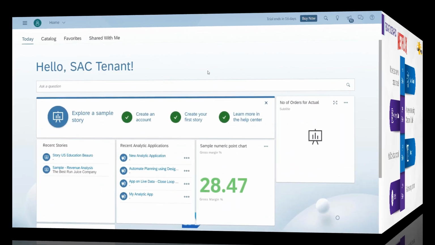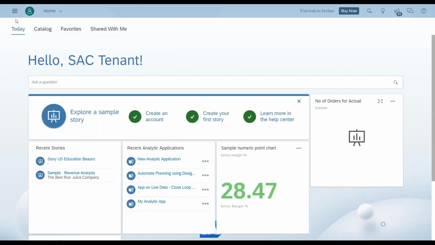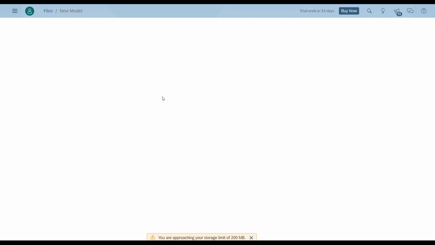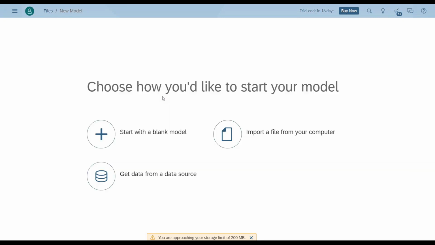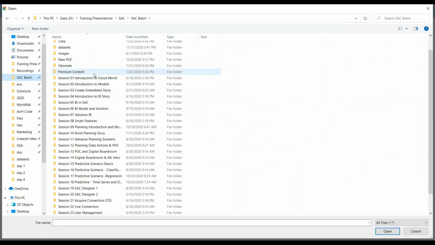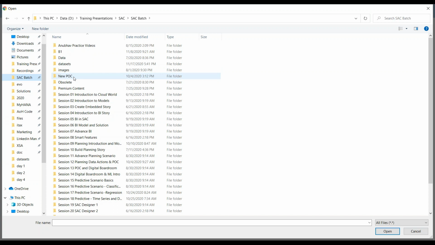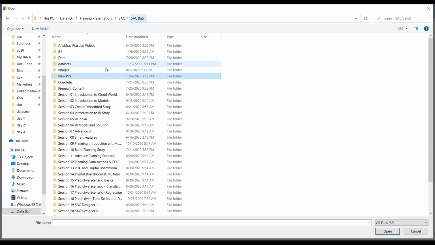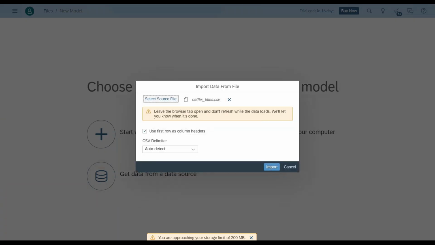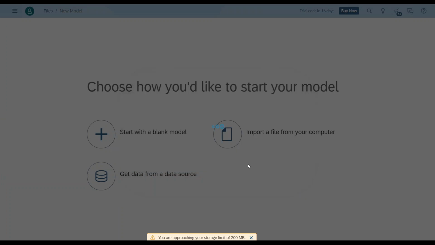So let me switch over inside my SAP Analytics Cloud tenant, where I'm going to go ahead and create a new data model. A data model is a foundation for building your stories and applications in Analytics Cloud. At this point of time, I will show you creating the data model using import of a file. So I'll click on the import a file button from my computer, and I will select a file from my computer. You will also get all these data sets along with the training in this whole process. So let me import the Netflix titles data and create my data model.